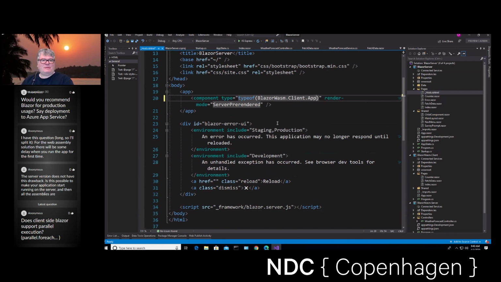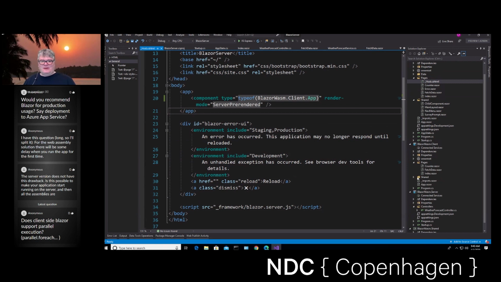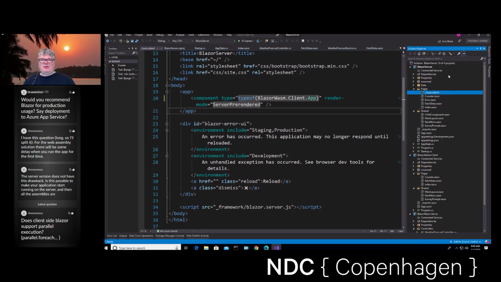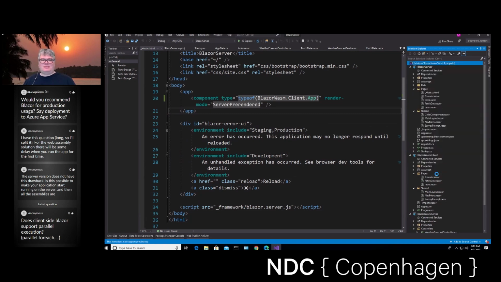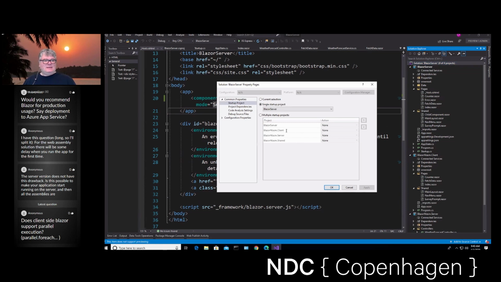And now what's going to happen is when I run the server, all the code will run on the server, except the code that's in Blazor WASM client. So wouldn't it be cool if I could run them both at the same time? Well, I can do that by going to the solution properties and setting multiple startup projects: Blazor server to be one, and Blazor WASM server, remember, because that is hosting that guy.